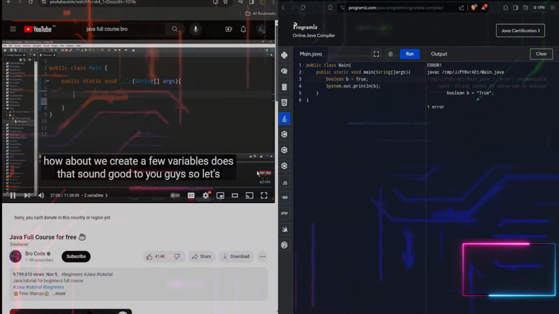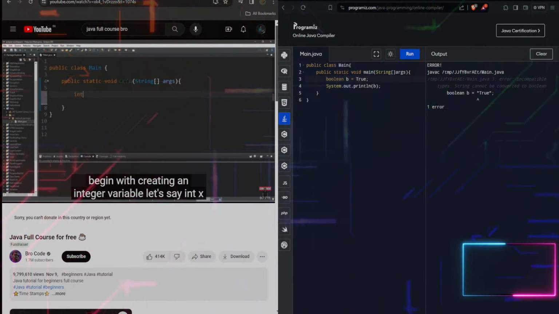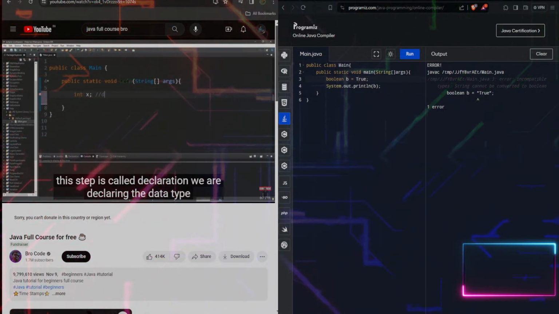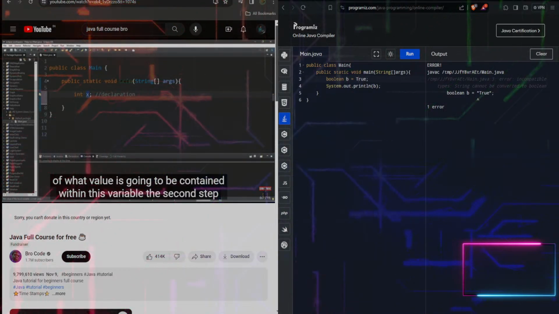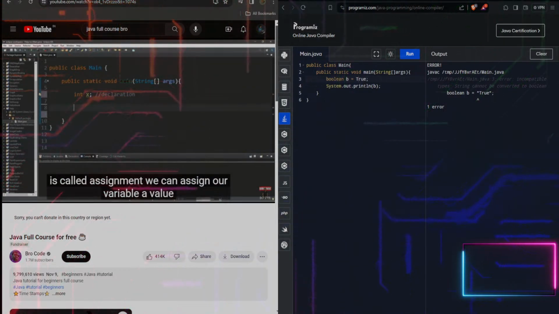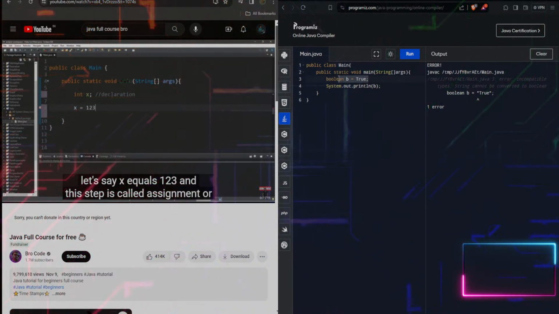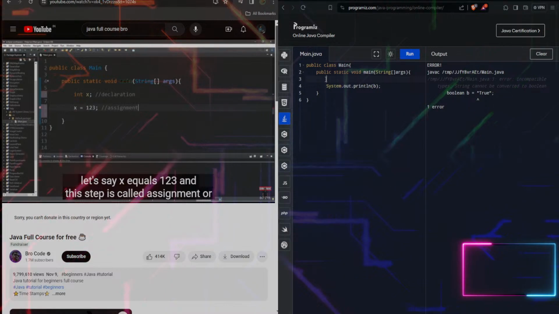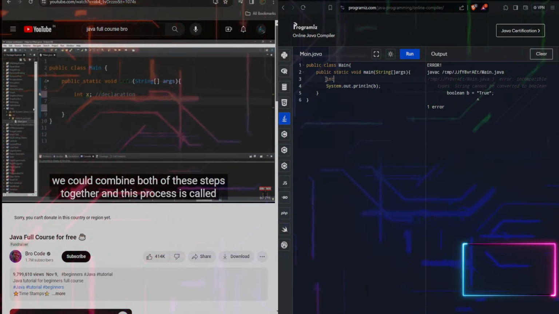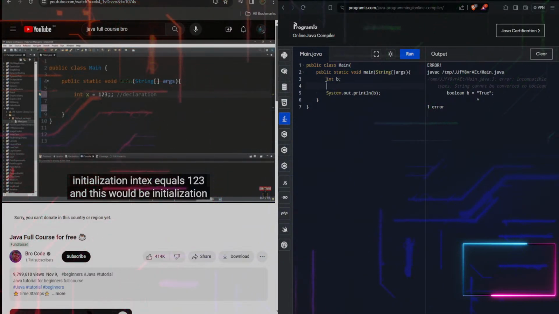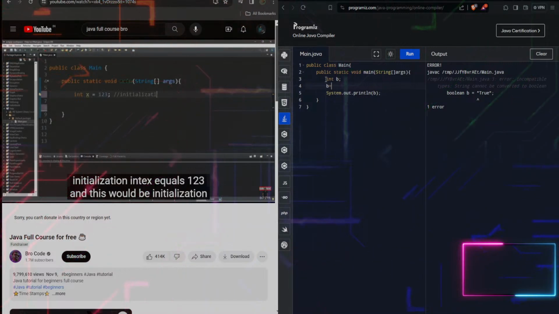How about we create a few variables? Does that sound good to you guys? So let's begin with creating an integer variable. Let's say int x. This step is called declaration. We are declaring the data type of what value is going to be contained within this variable. The second step is called assignment. We can assign our variable a value. Let's say x equals 123, and this step is called assignment. Or we could combine both of these steps together, and this process is called initialization. Int x equals 123, and this would be initialization.